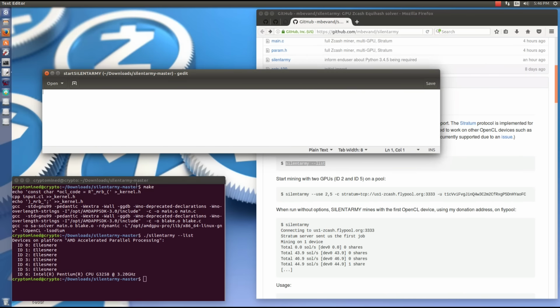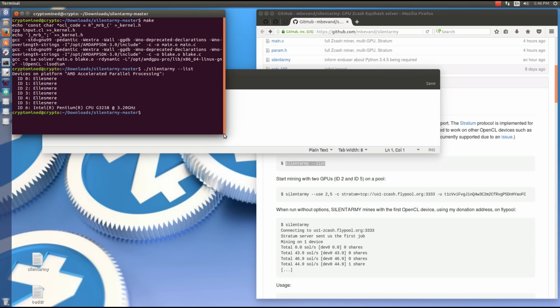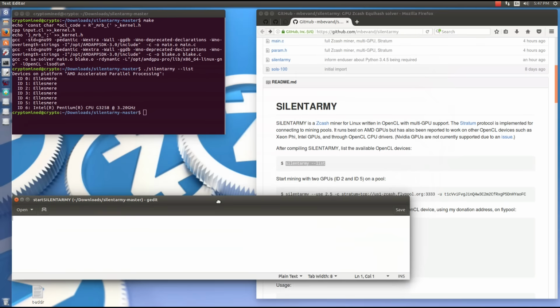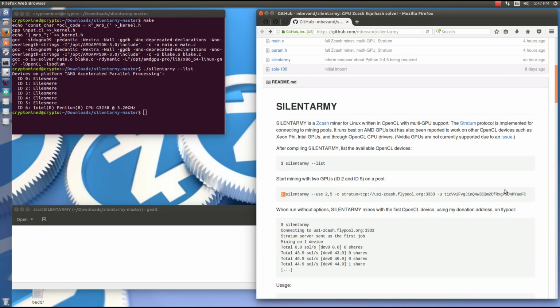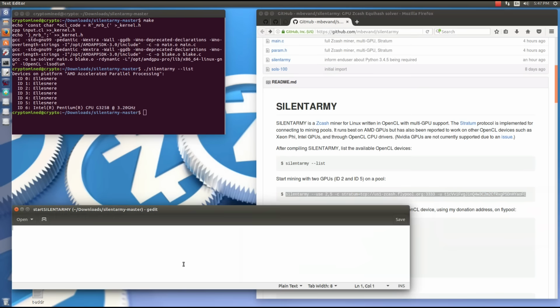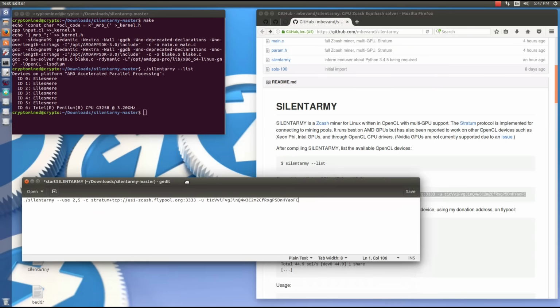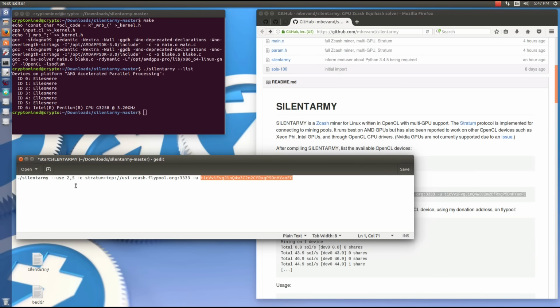Minimize that window, move my windows or terminal around. I'm going to copy the Silent Army command to start it. And before I paste it in, I'll put a dot backslash and paste it in. Now I'm going to want to edit my GPUs and my address. So I'll delete 2, 5, and I'll put in my GPUs. 0, 1, 2, 3, 4, 5. That'll run all 6 of my GPUs. I'll open my tadress file, copy my tadress, and paste it over the default address in the Silent Army example.